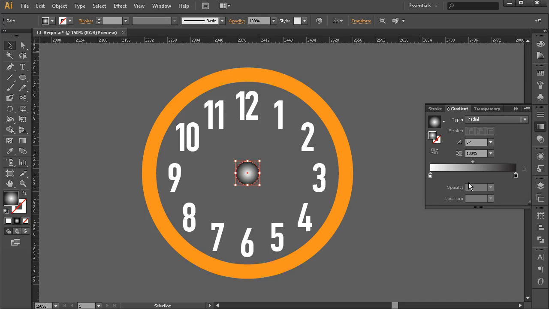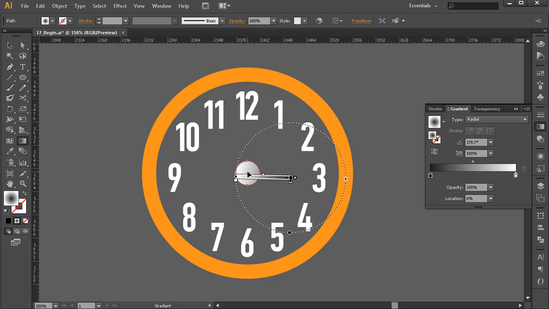I like the way that radial looks for this, but I'm going to go ahead and switch these so that the black is in the center and the white is on the outside. And then I can come over here and grab the gradient tool and start to play around with the way that that distribution is happening. So if I maybe want to get right in the middle, then pull that out maybe a little bit further, just so the white is kind of just very small on those edges there, just kind of like that.